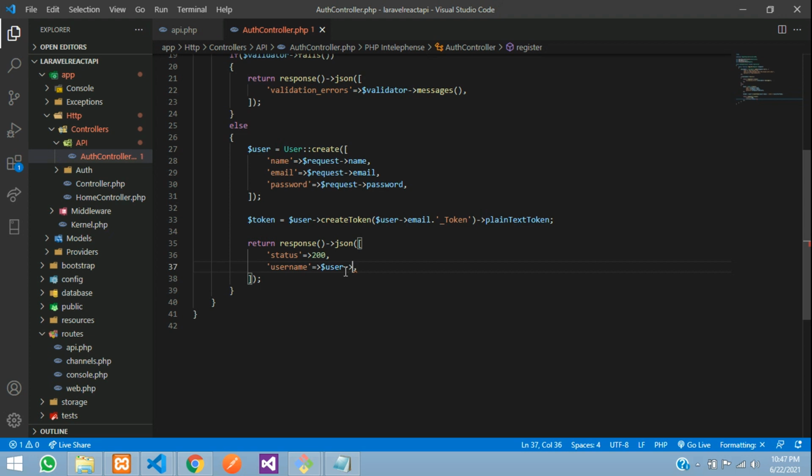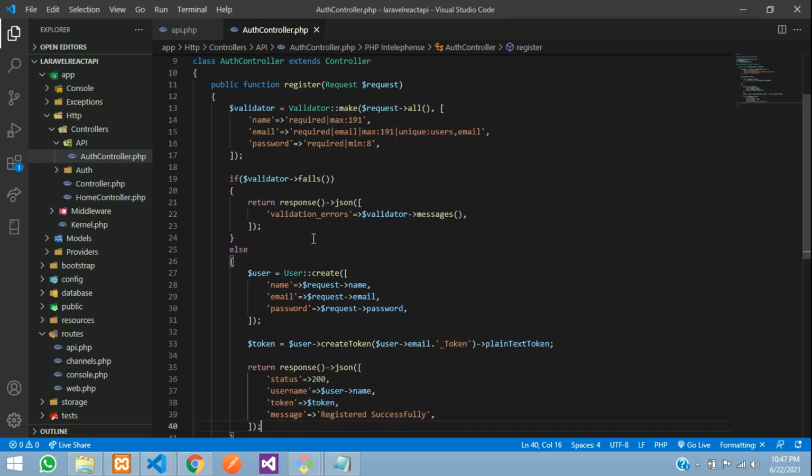of name. Okay, copy and paste, then your token. So let's take this token and store it in a token variable, and then finally one message. Whatever message we want to show, let's show that as registered successfully. Set. Save guys. Done. So our registration code is done.